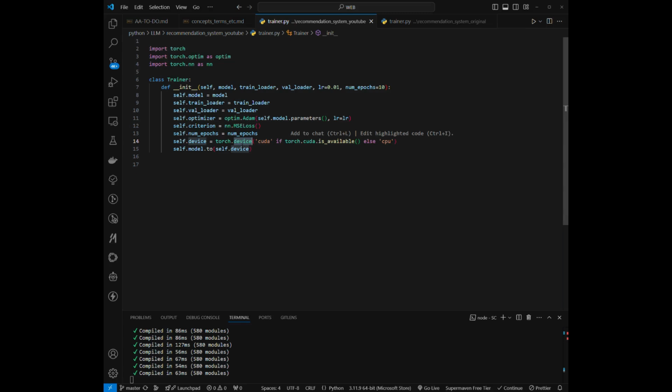Device settings, CPU or GPU. This line checks if GPU is available. If it is, GPU is used, otherwise it defaults to CPU. The next line sends the model to the selected device, GPU or CPU. This is important because it ensures that all computations are performed on the same device, which is necessary for efficient data processing and avoiding errors in PyTorch.